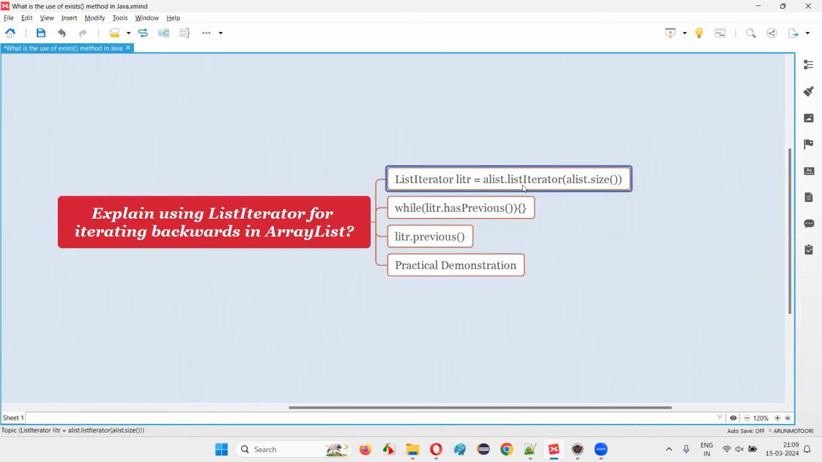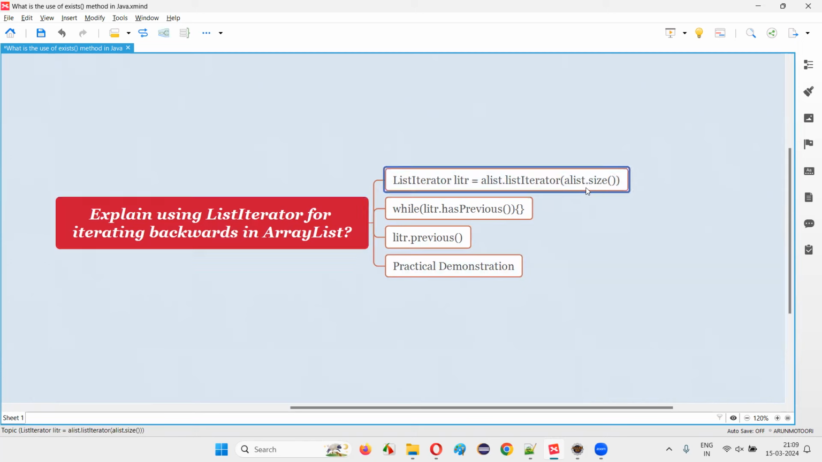And also when you're calling this listIterator method of this ArrayList, you have to pass the size of the ArrayList. When you want to iterate forward, you don't have to pass the size. But when you want to iterate backwards, then you have to pass the size of the ArrayList here. Otherwise, it is not going to work. We are going to iterate backward through the elements of the ArrayList, retrieve them and print them in the output console in this practical demonstration.